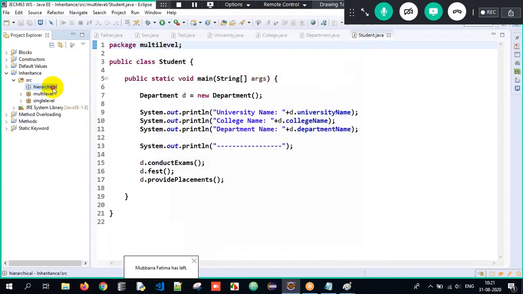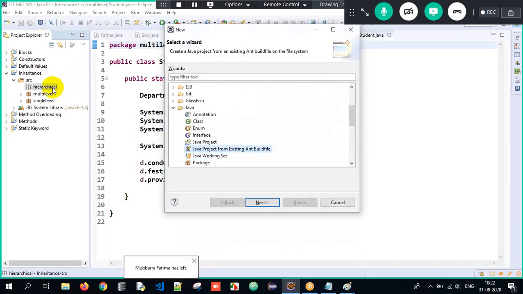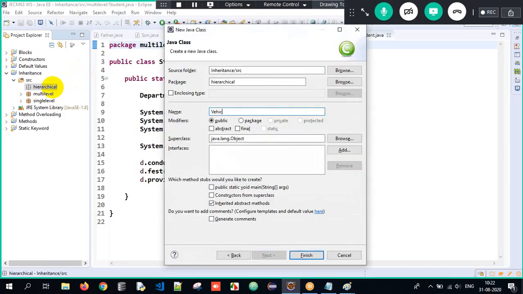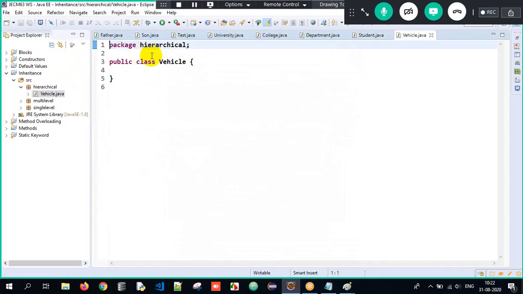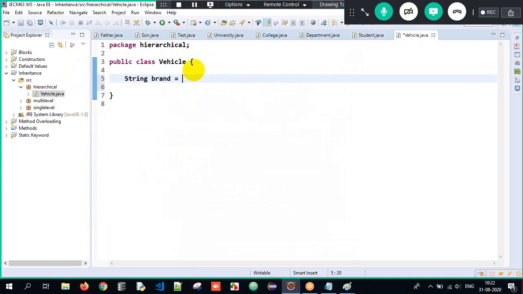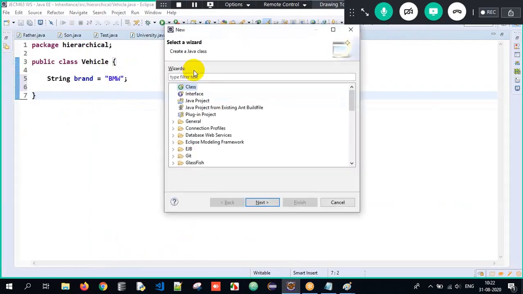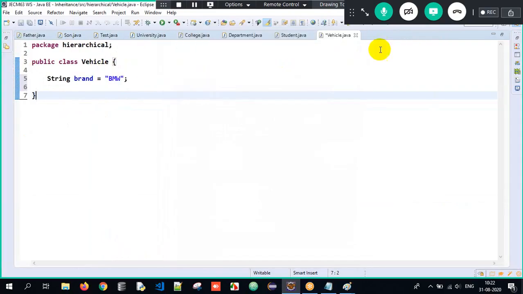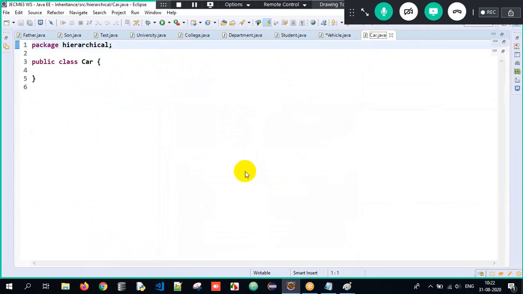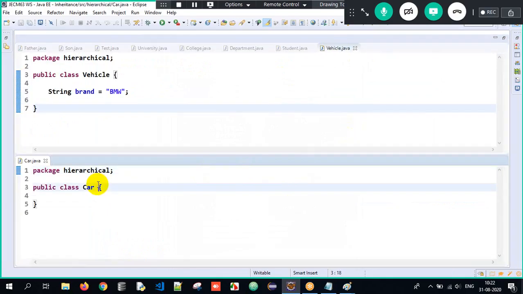Under the hierarchical package, let me create a class, and the class name is vehicle. Vehicle has a property called brand, and brand equals BMW. I'll just write it as BMW here. Done. I'll have one more class called car. So vehicle is a class and car is a class here. First, car is inheriting the properties of vehicle.